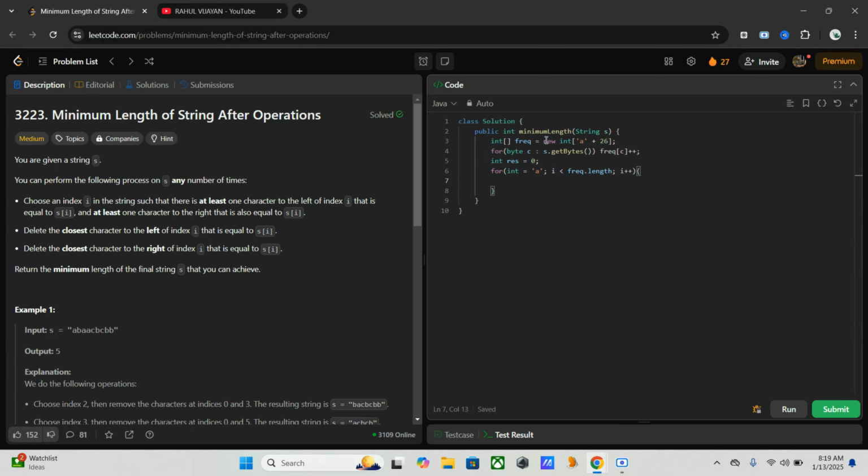As we loop through the frequency array starting from a, for each character we have to check. First of all, we have to initialize one variable, c equals frequency of i. Now we have to check whether the frequency c is 0 or not. If it is 0, we have to skip it. For skipping, we will use the keyword continue.